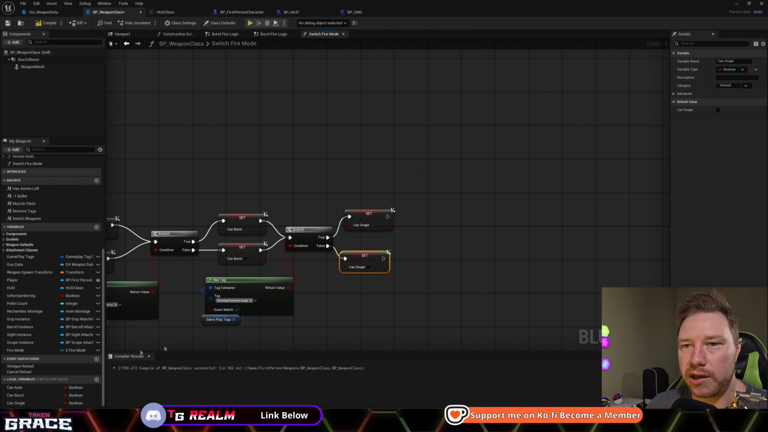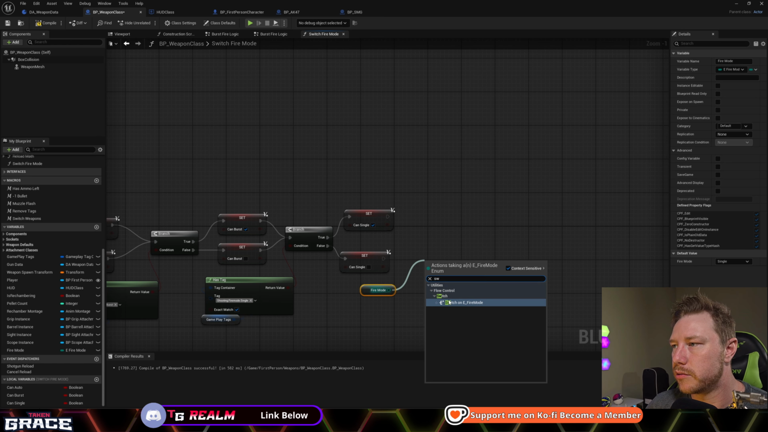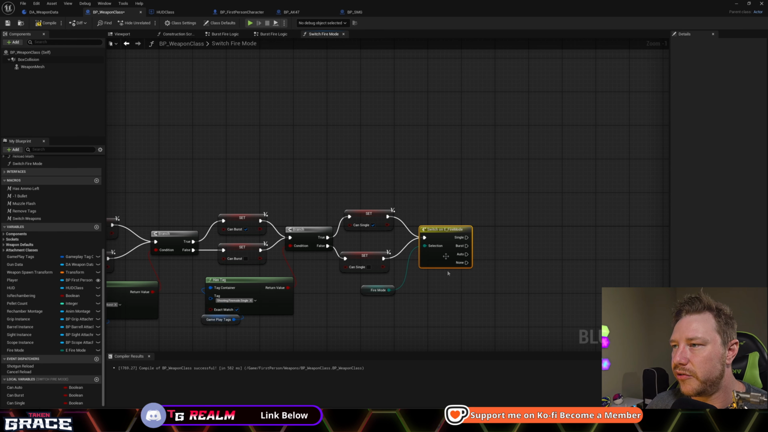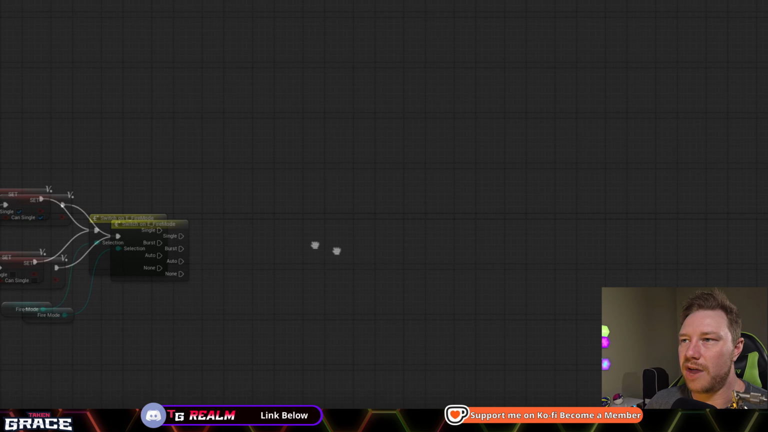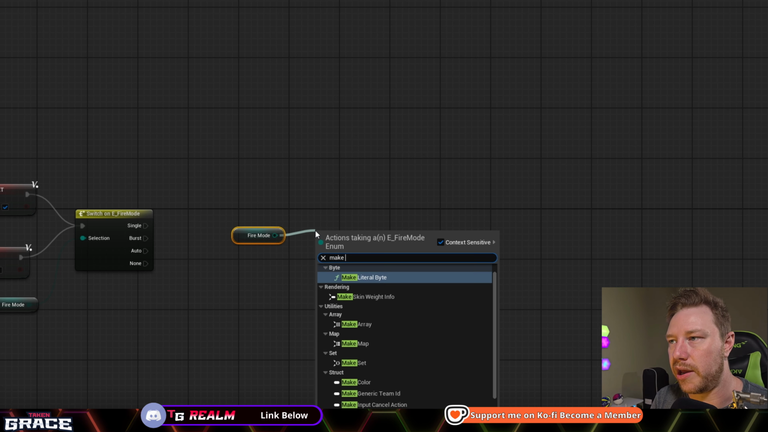Next, we are going to get the fire mode and get another switch node. Okay, and now it's going to come out of fire mode based on what it is. Okay, we're going to collapse this to a graph, but we'll just make it here first. So this is only to get the specific enumeration values that we need, but we're going to come out of fire mode and we're going to get a make array node.